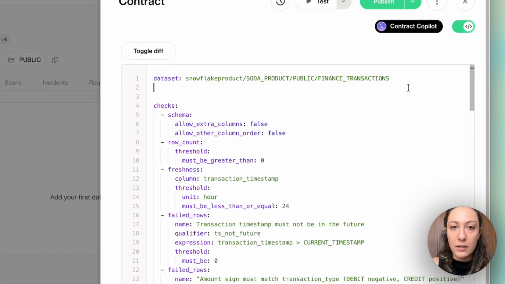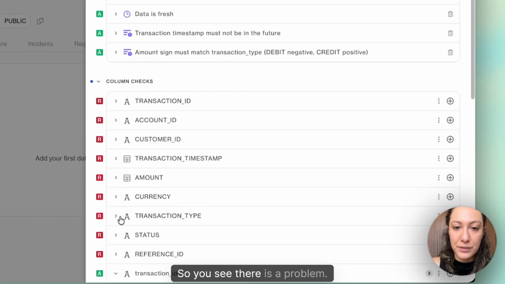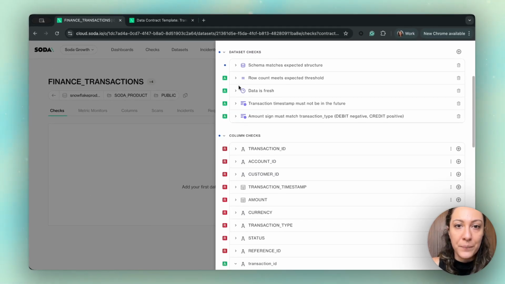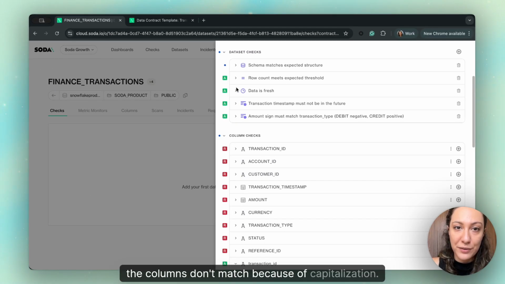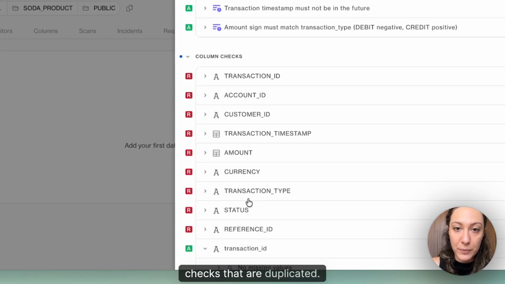Okay. Now let's toggle back to see the UI here, the checks. So you see there is a problem. The columns don't match because of capitalization. So I have checks that are duplicated.